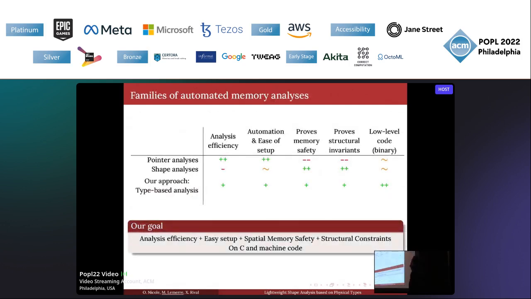Now, there are two broad families of automated memory analysis. The first are pointer analyses, like Steensgaard's and Andersen's analyses. They are very efficient. They are easy to automate. They are practically fully automated, but they are too imprecise to prove memory safety or to prove any structural invariant.